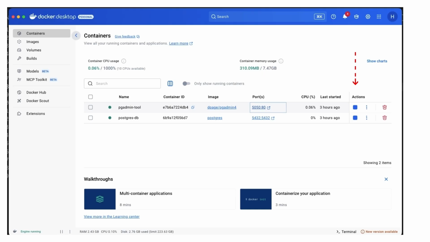If a container is stopped, click the Start, Play arrow under the Actions column to run it. Click on the port number hyperlink listed next to the pgAdmin container to open the administration tool in your browser.